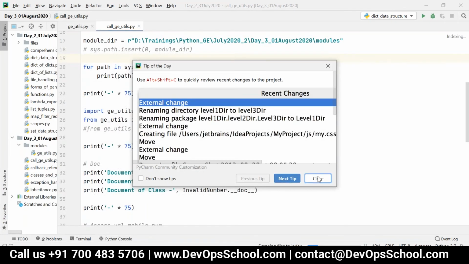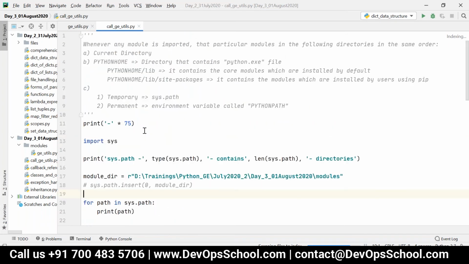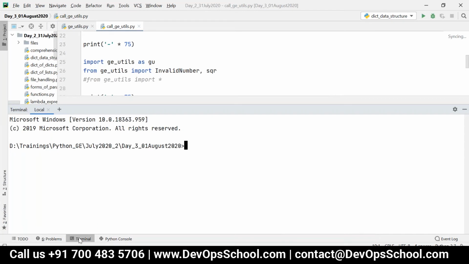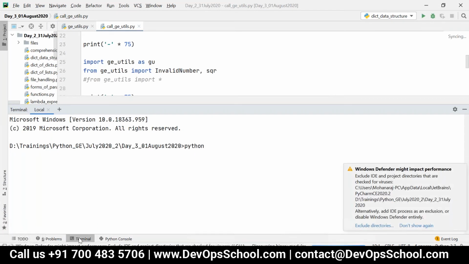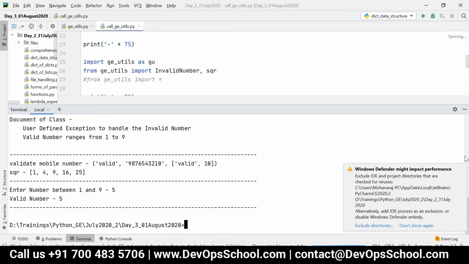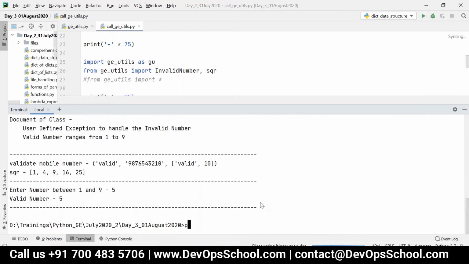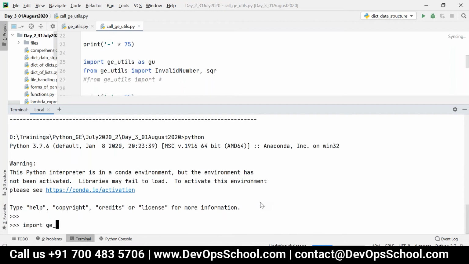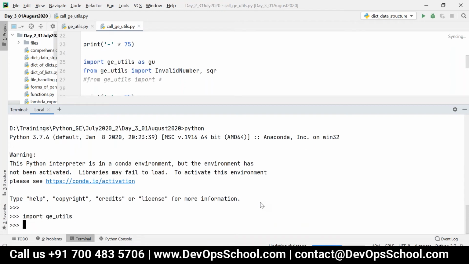All right. So now if I try to execute the script, you can see the output, Python call ge_utils.py. You can see the output now. No error now. And also if I try to import anywhere, it will work. See, if I say ge_utils, you can see it is working fine. So it is nothing but the permanent change.